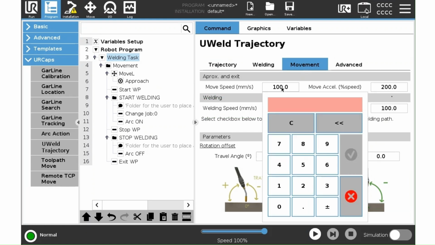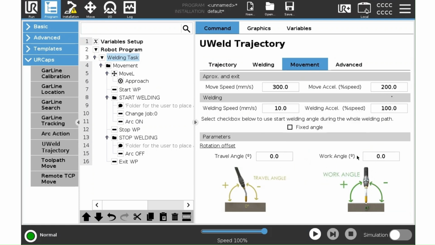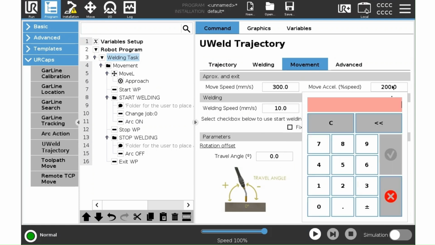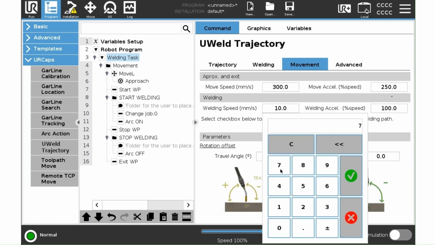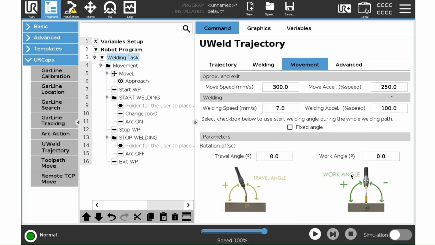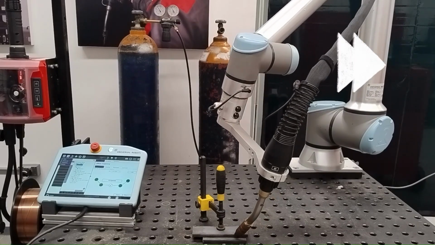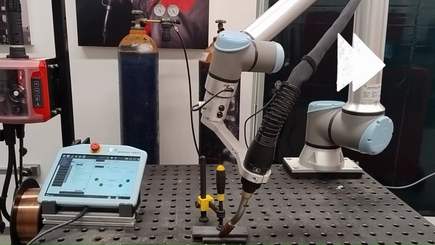It is needed to set the speed and acceleration parameters according to your application. It's important to consider the impact of speed on the welding outcome. We will notice the speed change when we run the program again.